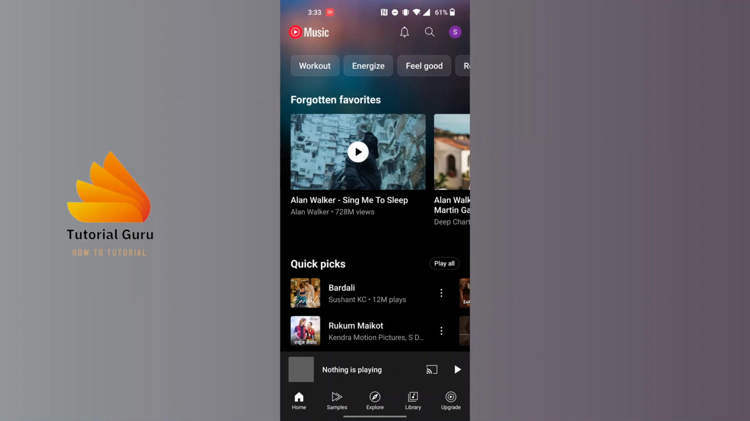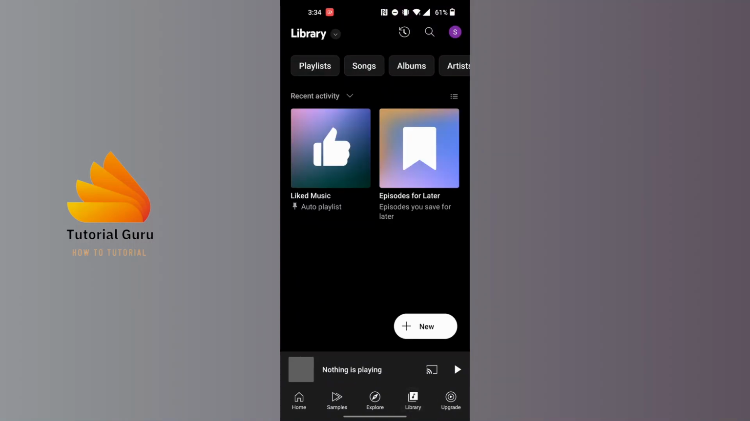We can see on the home screen, at the bottom right corner of the screen, there is the library available for us. Tap on the library button at the bottom right corner of the screen, and you can see currently we are on the library section of the YouTube Music app.